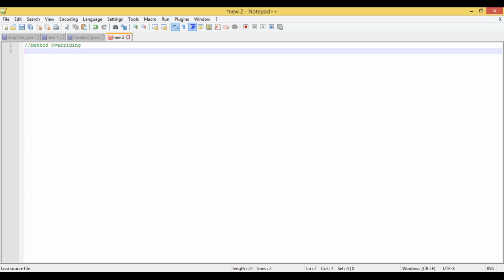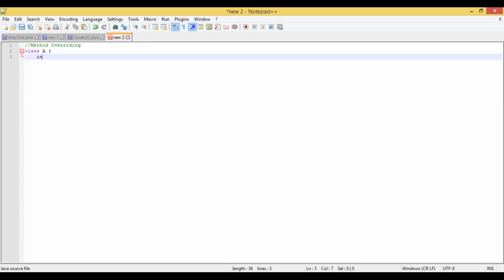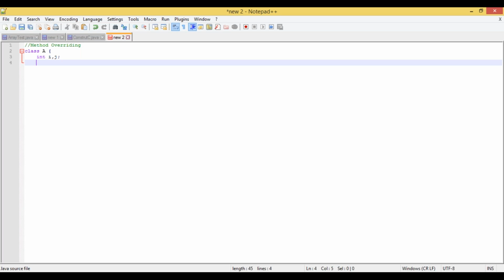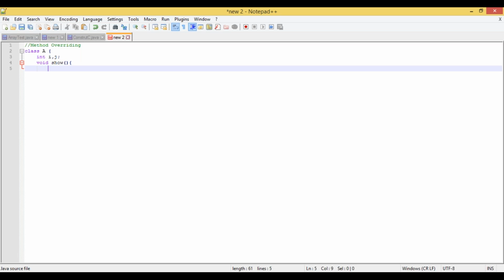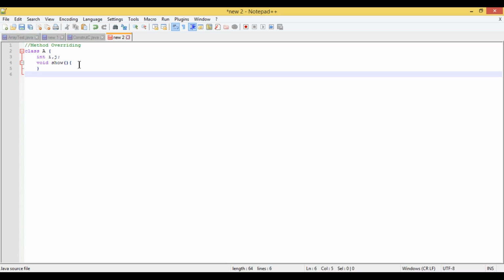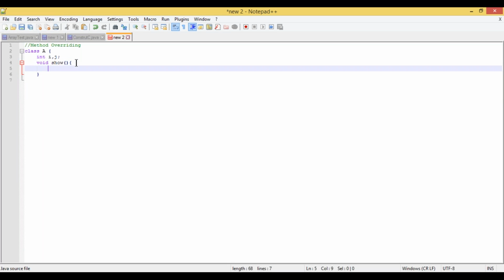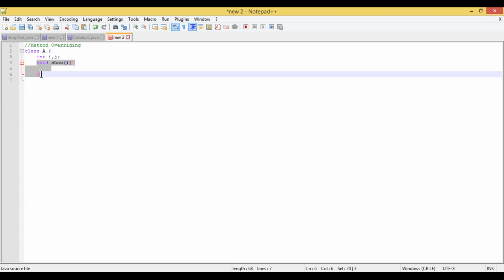Let me write one example. I'm taking a class A having two variables, i and j, and I'm providing one method called void show. This method is available in our A class. If you define the same method in the subclass with the same name and the same parameters, it's nothing but method overriding.